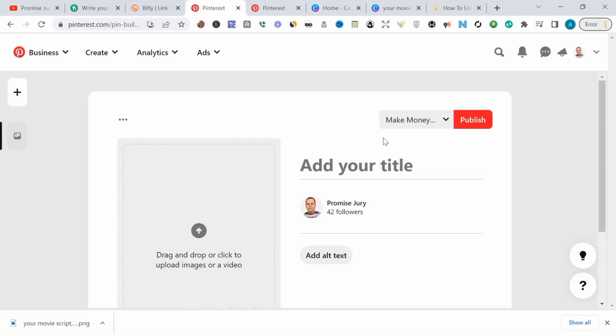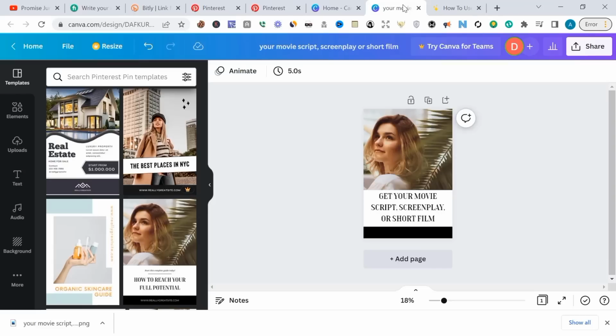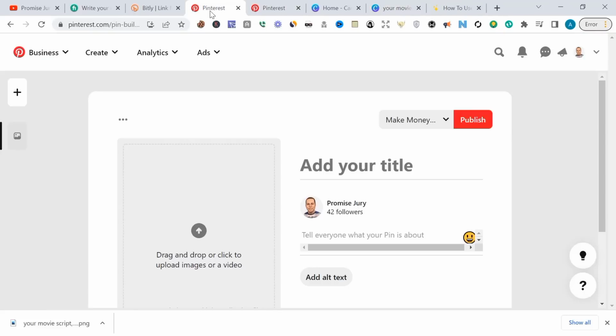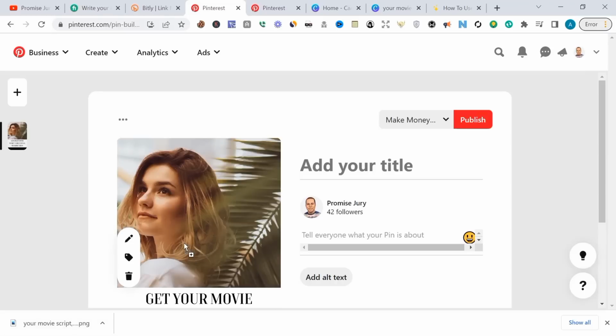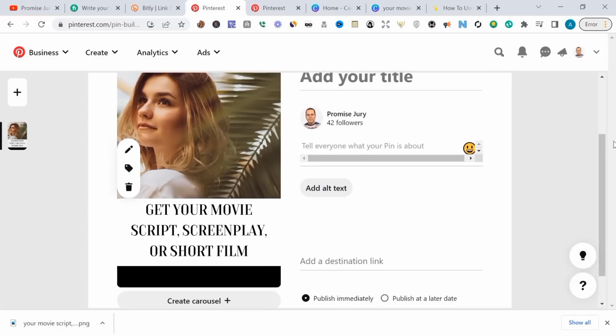Now we are here. It says drag and drop or click to upload images. Look at the image here, the image we downloaded from Canva the other time. So what we do, just come here and drag. Look at it, so beautiful. Let me scroll down. You can see, very fine.